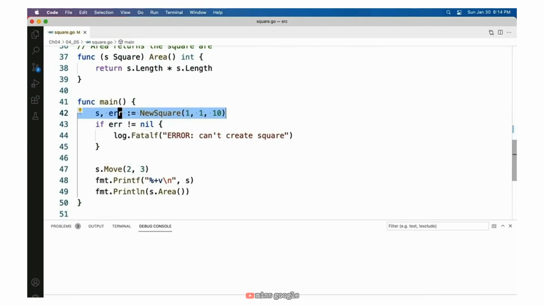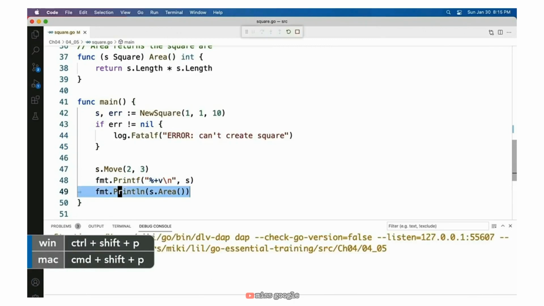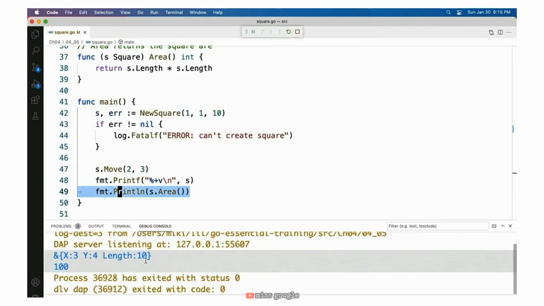So we use the new function to create a square. If there is an error, we use the log.fatalf, which is going to exit the program with a non-zero value. And if there's no error, we're going to move the square, print it, and finally print out the area. So debug and start without debugging. And we're going to see that our square is at 3 and 4, started at 1 and 1, and we added 2 and 3, and the length is 10, and the area is 10 multiplied by 10, which is 100.